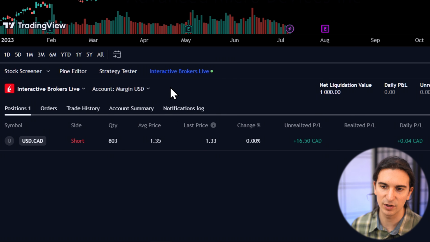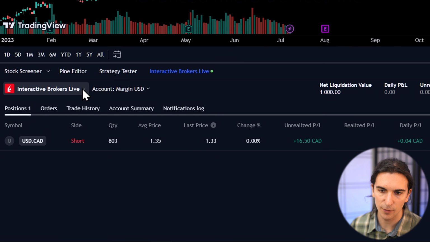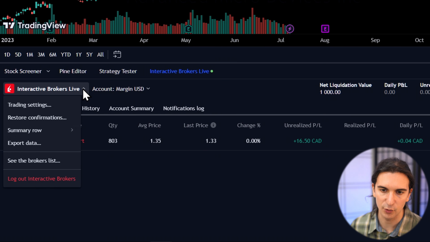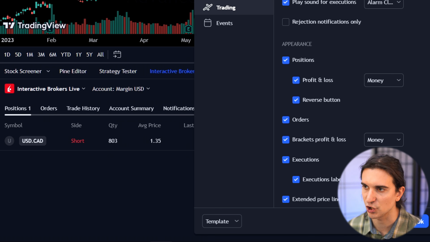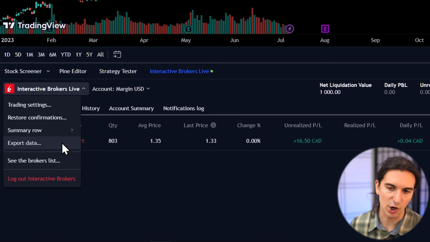So let's go on and look at some of the basic information they show you about your trading account here. So first you can see here it says Interactive Brokers Live, and you will see a few settings here, including the log out option. You can set some trading settings, which are basically just the TradingView trading settings, which you can access when you right click on the chart normally. And you also get an option to export data, which I haven't played around with yet.